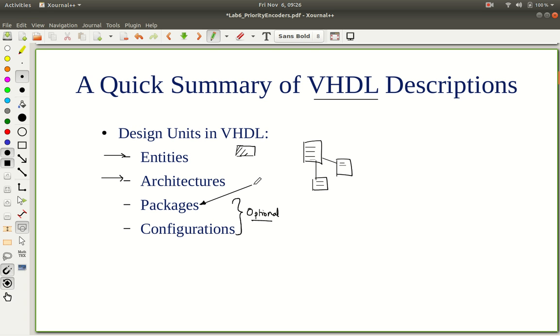Have you already used a package? Yes, we have used some packages which are in the IEEE library, like IEEE.std_logic_1164.all. We have used this package in the past, but these are standard library packages. The user can create their own.